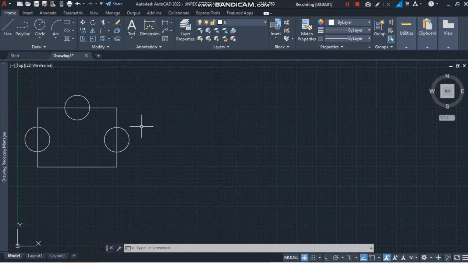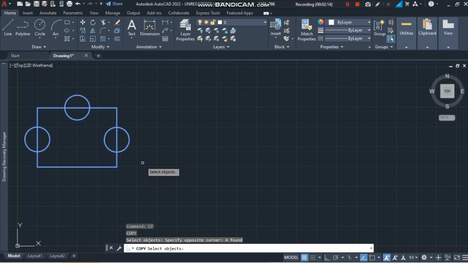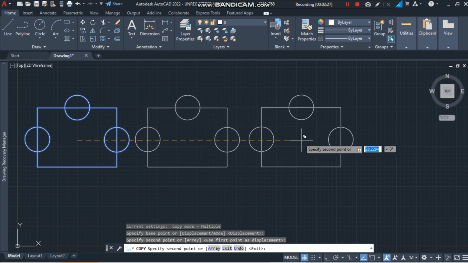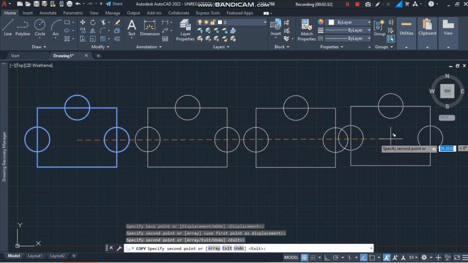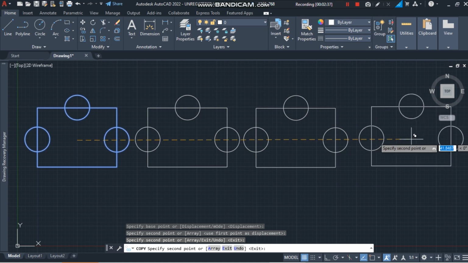So first, this is our original. Let us copy this. So CP, copy, select the object. Let us select all these objects. Copy the selected objects. Enter. So let us use this as the base point. So we have it here, here, and let's try to intersect them.